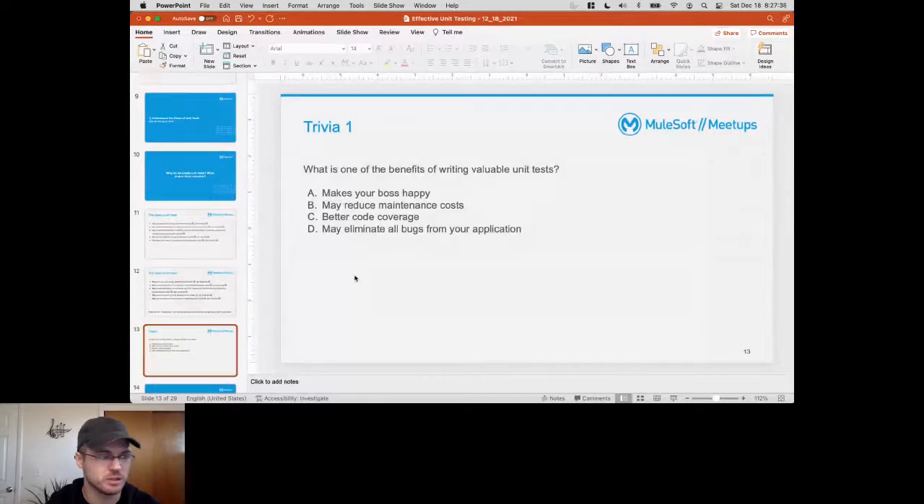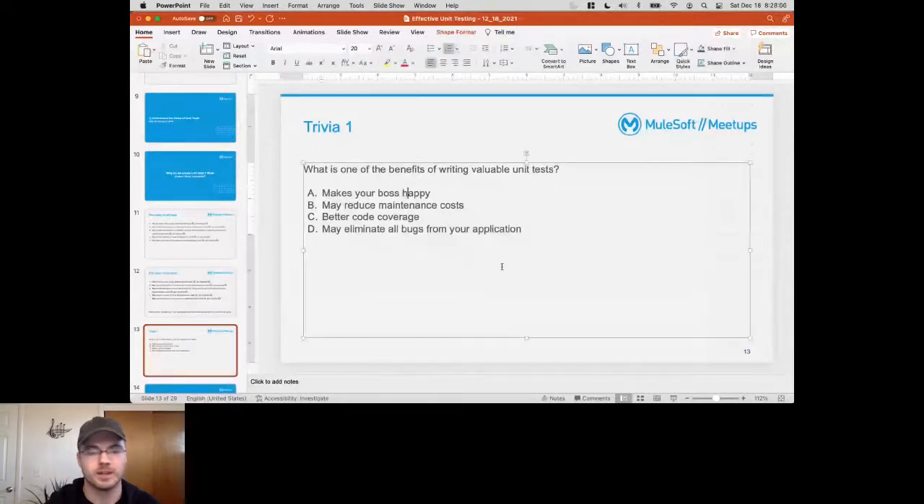So the answer is B. It may reduce the maintenance costs of your application. So the first person to answer is Kishore Katragada. Awesome. Congratulations, Kishore. Let me go over some of these other ones real quick. It makes your boss happy. Yeah, it is. But that's not why we're writing code, right?